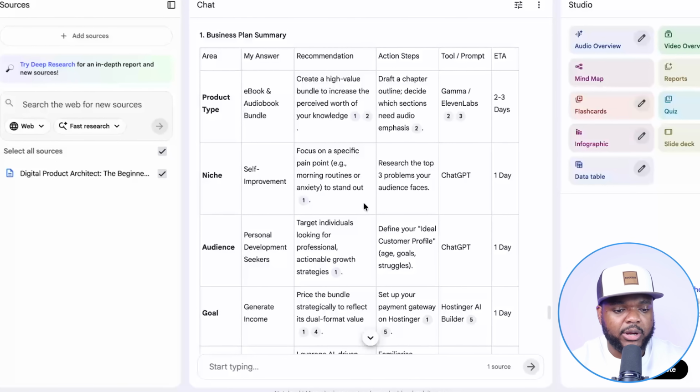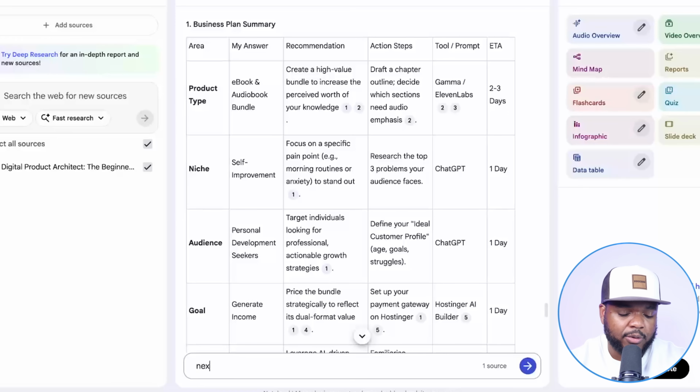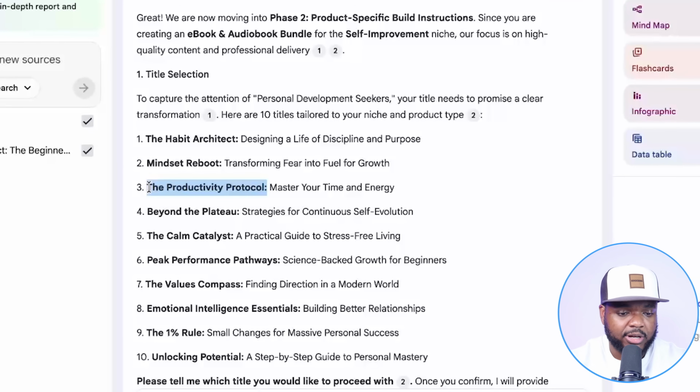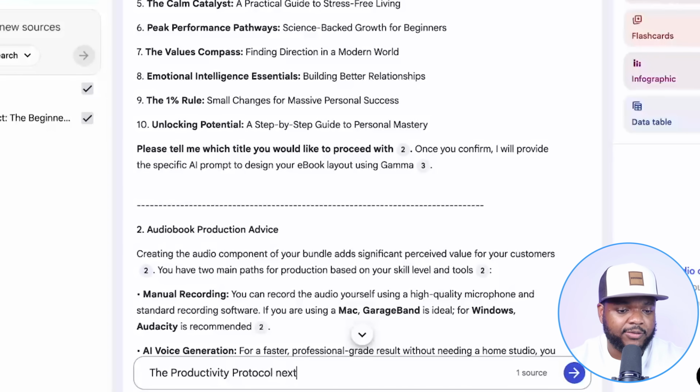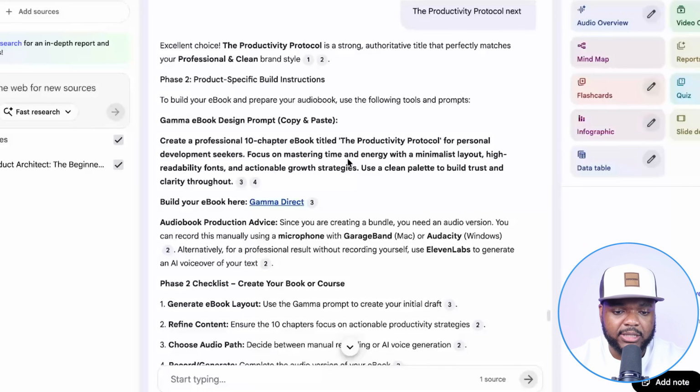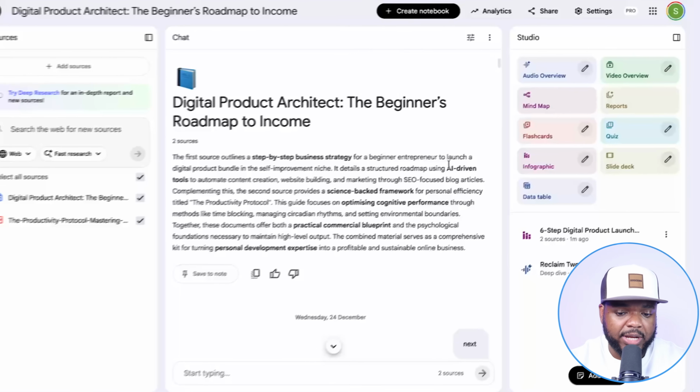And then literally from that point, you're going to be able to have a step-by-step conversation with NotebookLM. It's going to help you build out your digital product, whether it's an ebook, whether it's a video info product, whatever it is, it's going to tell you exactly what to do in a step-by-step format. So that's one way that you can use it.